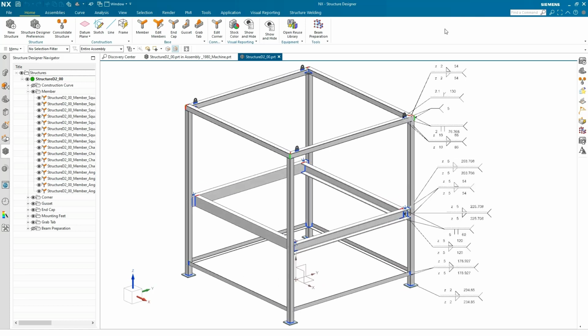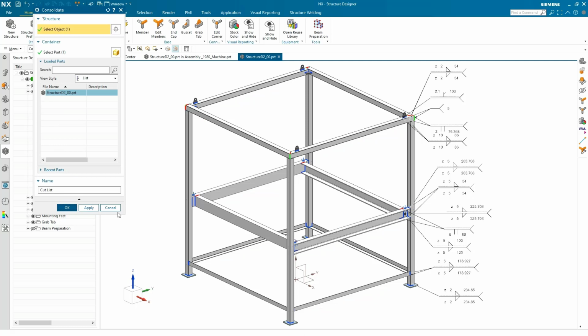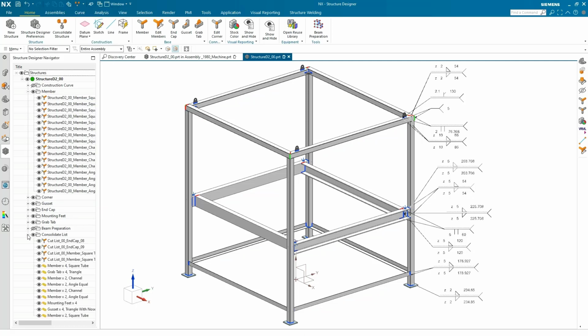As we review the list of members, notice how each member is its own component. While this method lets you design quickly, manufacturing will want a consolidated group of identical members. That way, they can save machine setup time. A member consolidation operation finds geometrically identical members and creates a single component. A review of the results shows how identical members were consolidated into a single component.